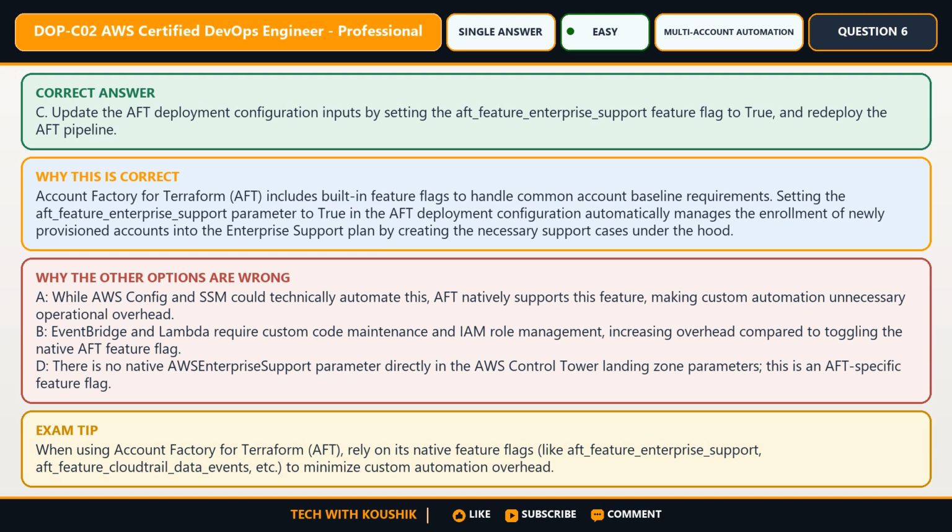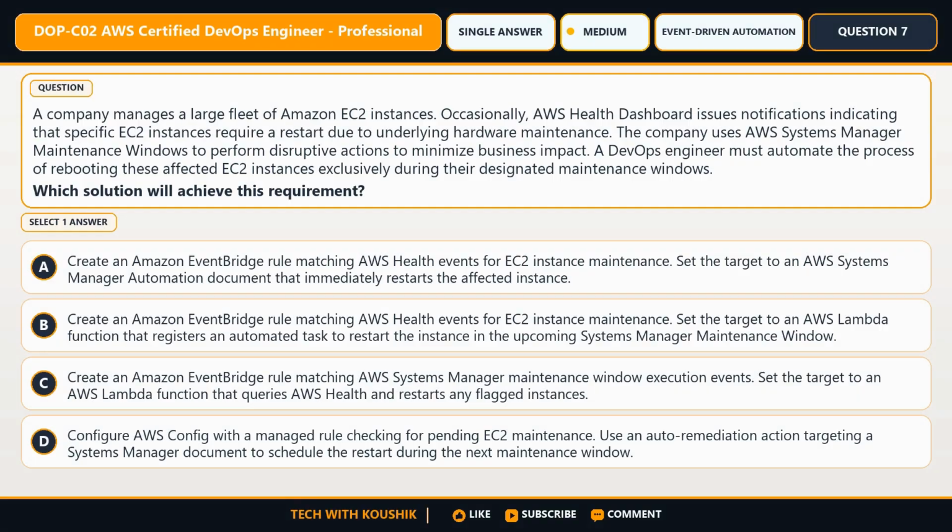When using Account Factory for Terraform, AFT, rely on its native feature flags, like aft_feature_enterprise_support, aft_feature_cloudtrail_events, etc., to minimize custom automation overhead. Here comes question number 7. This question takes us into event-driven automation.